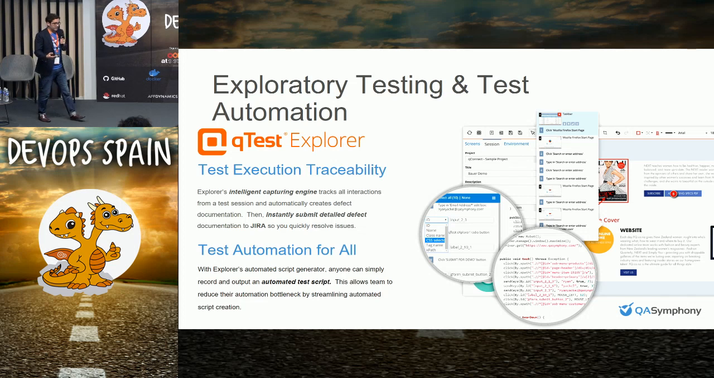Which now brings us back a little bit into QASymphony and how our products are helping teams do this from both an agile and, more importantly, a DevOps approach. Just to walk through, the first of four is going to be qTest Explorer. This is the least DevOps tool that we offer, but it still is really going to empower testers to be involved in the actual development aspect of products.